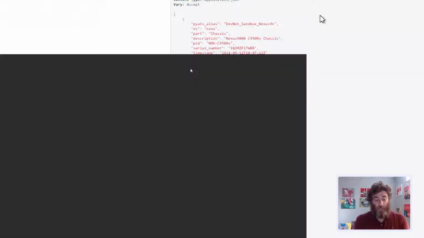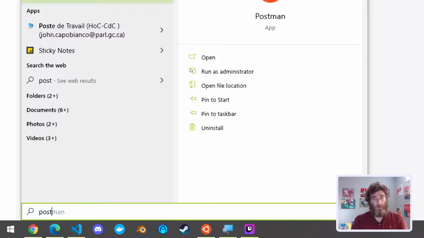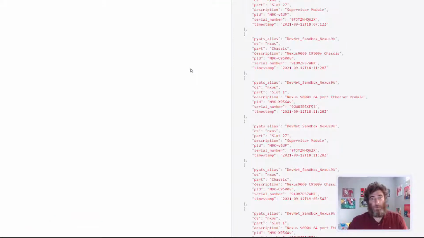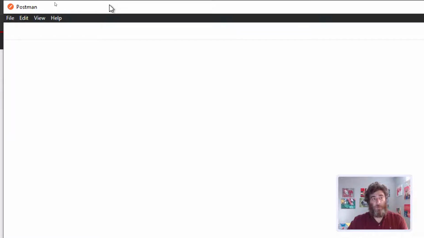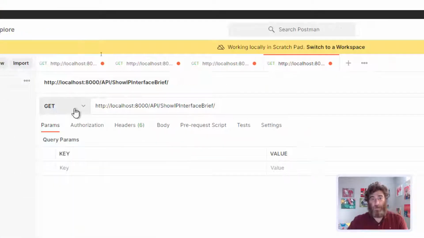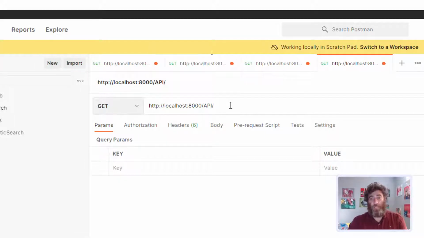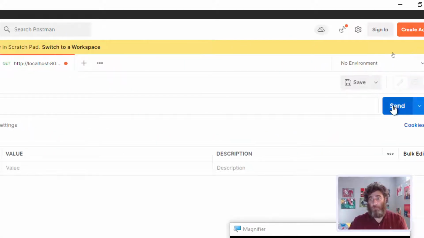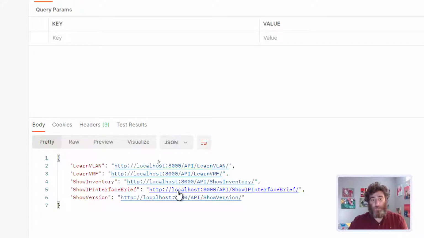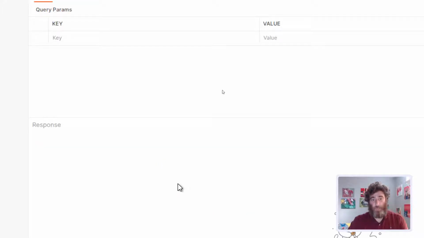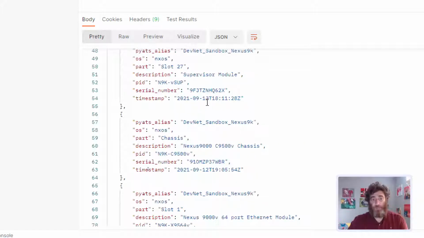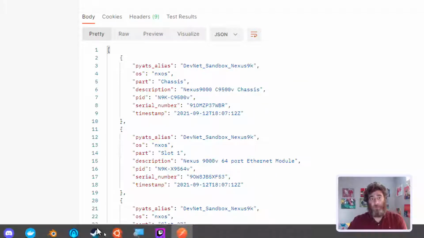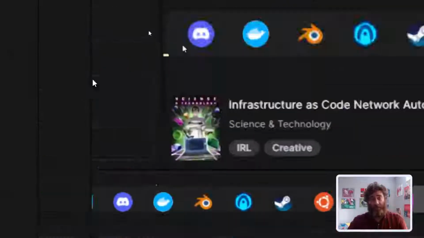Now what I can do is launch Postman, and we can visit this same API. I'm going to show you Postman here, and instead of show interface brief, let's actually just do the straight API call. And then we can go to show inventory, and there is our inventory as a REST API. It's that simple. It really is.